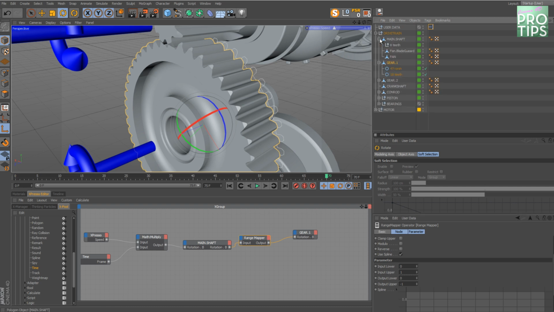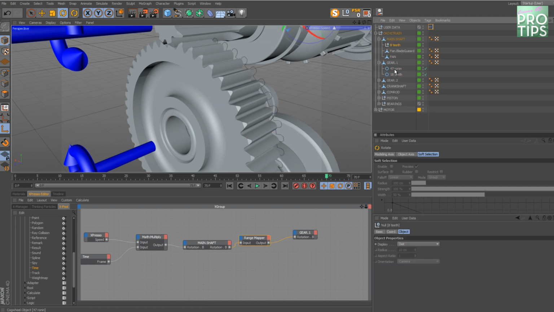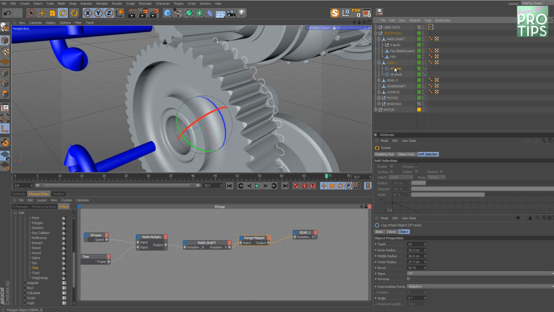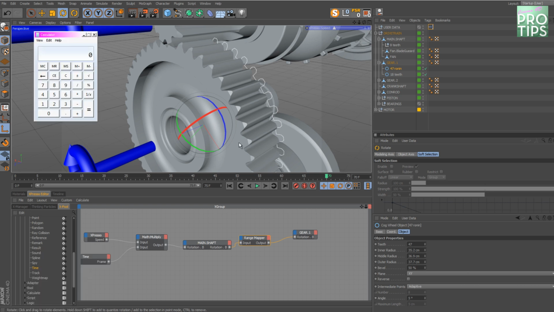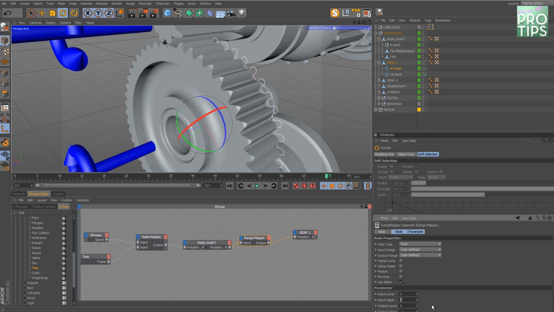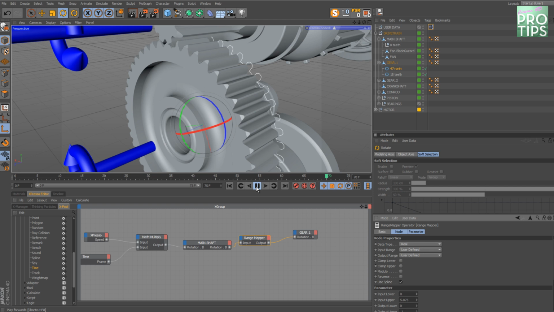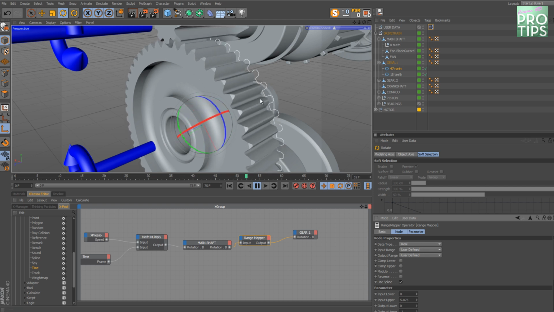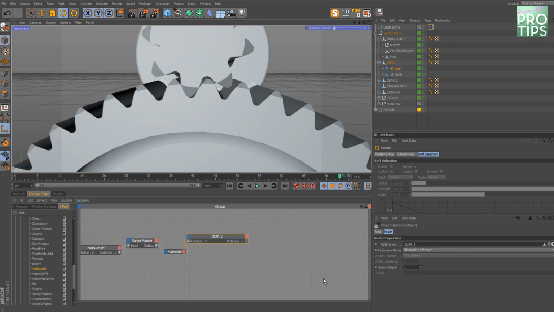Then I know that the main drive shaft has 8 teeth and this gear has 47 teeth, so I need to divide 47 by 8. So I'll do that like so. 47 divided by 8 equals 5.875. I'm going to copy that value and make sure it's in the input upper, like that. And now, perfect. I'm just very quickly going to hook up the other stuff.